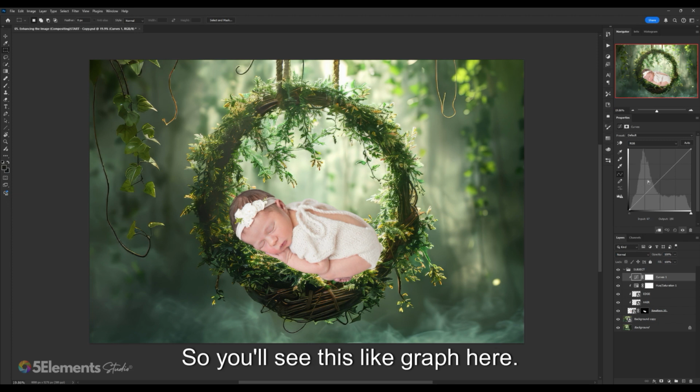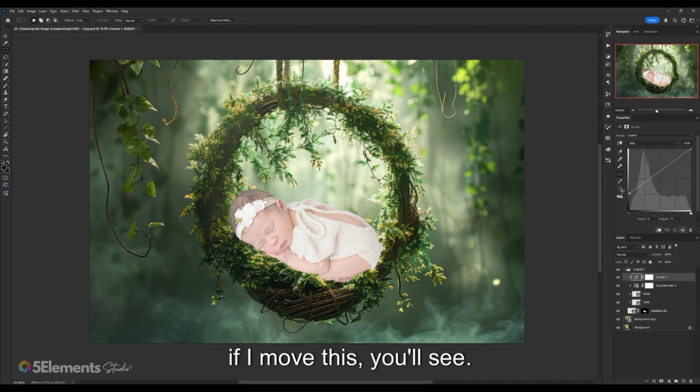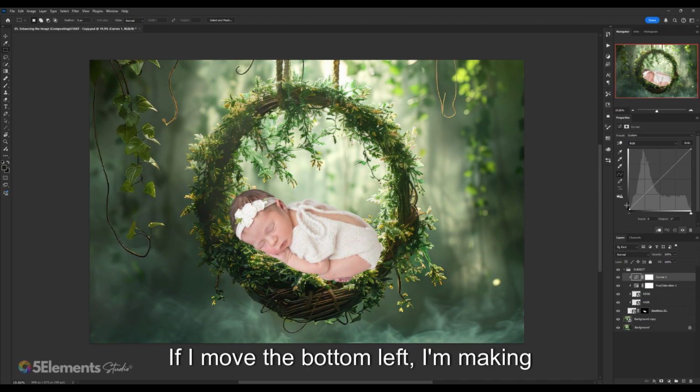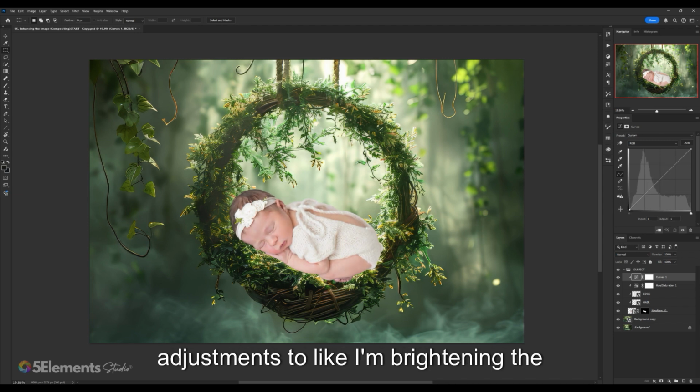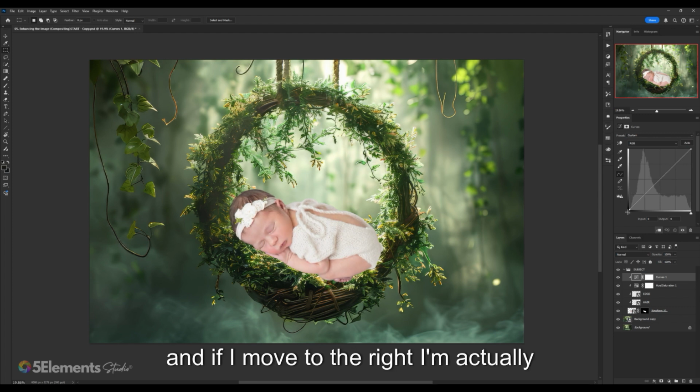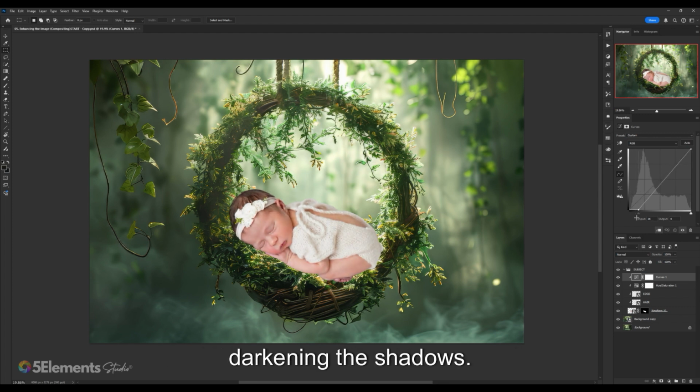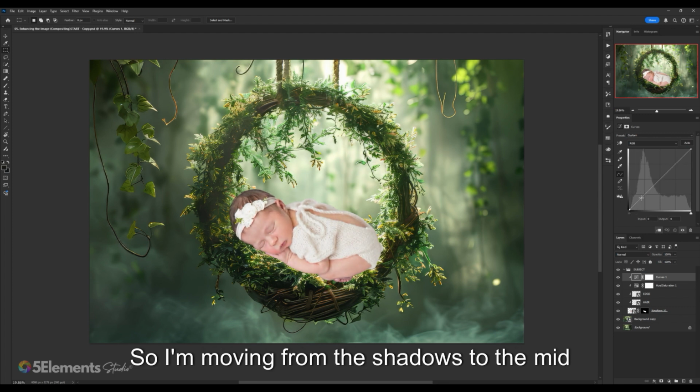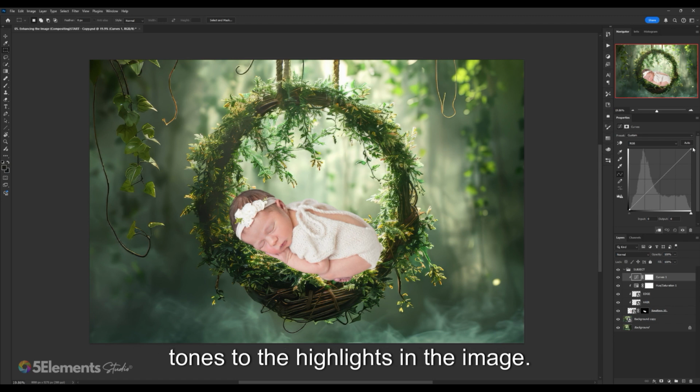So you'll see this graph here. This is called, I think it's a histogram. Hopefully I have that correct. And if I move this, you'll see if I move the bottom left, I'm brightening the shadows, and if I move to the right, I'm actually darkening the shadows. So we're moving from the shadows to the mid-tones to the highlights in the image.